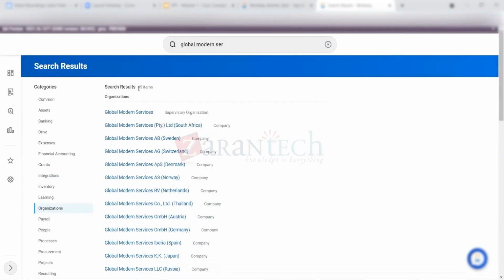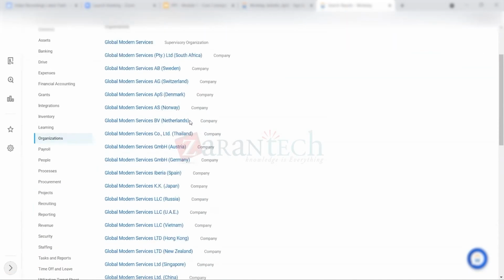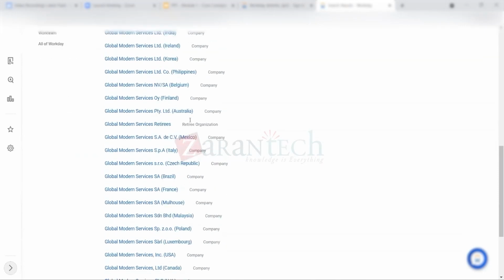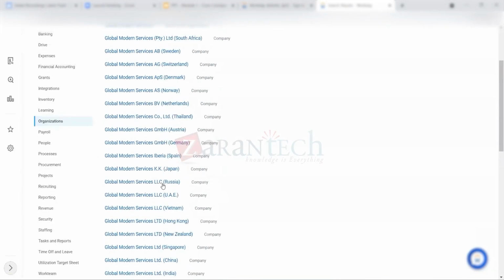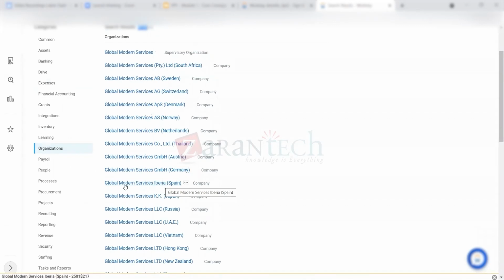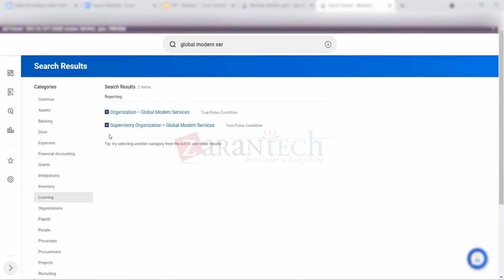Now you can see the result is reduced to 45. Okay, now only organization related things will be there in the results. So only 45 results. Same way, let's suppose I want to search for reports related to global modern service. I just click on the category reporting. You can see only 2 things are available related to report for global modern service.